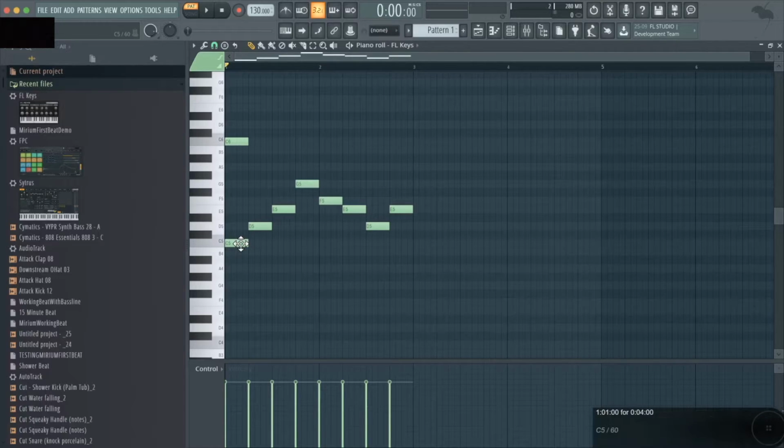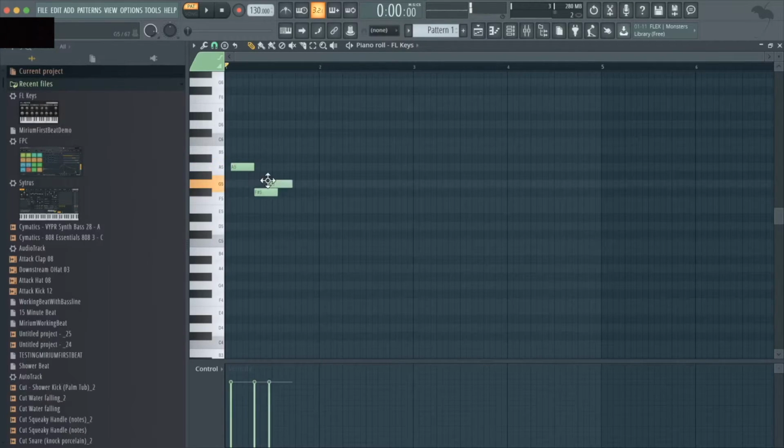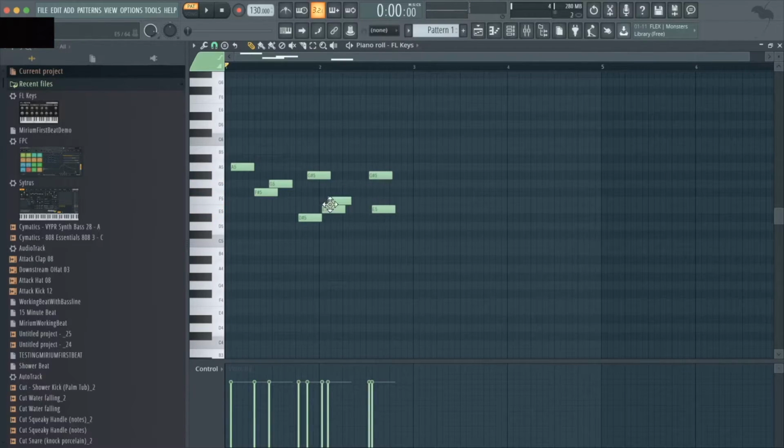Now, let's delete the data that we have in the piano roll and mess around a little bit. We can just draw in a random sequence of notes and see how that sounds. Alright, let's line these up so that they're not all haphazard.